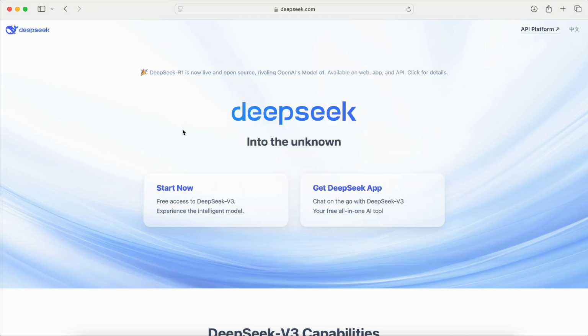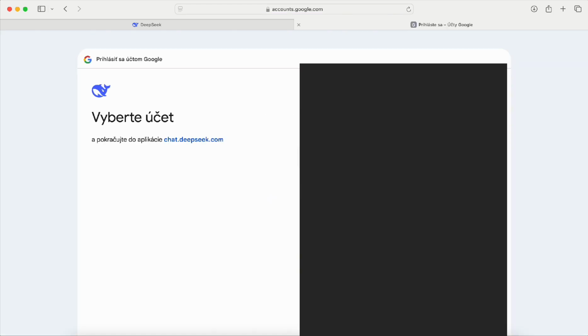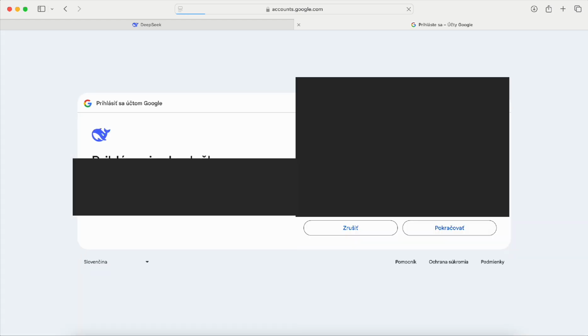Now let's get started. First, type deepseek.com into the search bar and the main page will appear. Click on Start Now. You can create your own account, but for now we will log in using Google. Enter your account details and password and wait for the login process to complete.